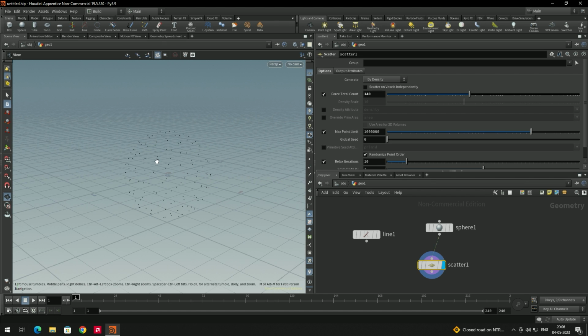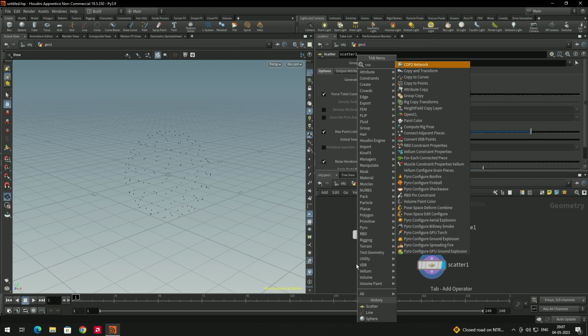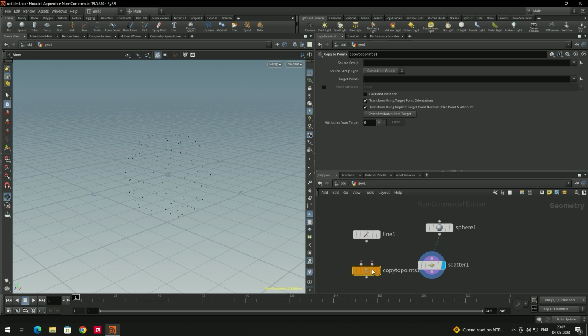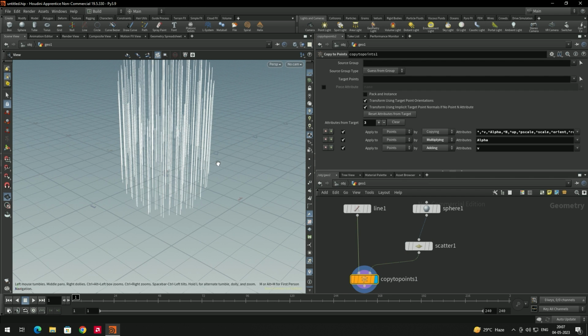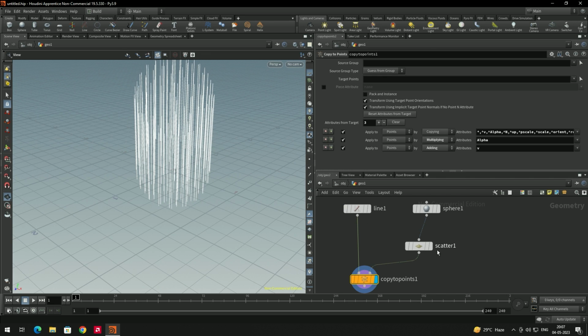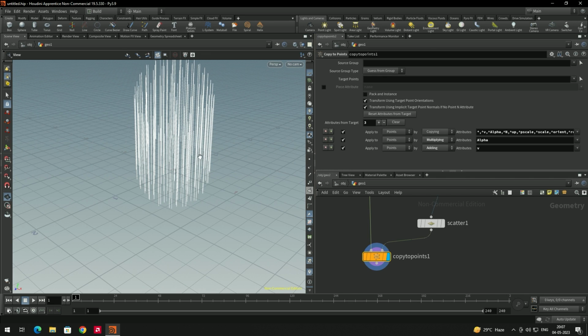Okay. And now we need to create a number of copies based on these points. For that, we need to take a copy to points. Select this and I will connect the line here, and I will connect this too. Now you can see it has created a number of copies based on these scatter points. And now the orientation is not proper. We need to fix this orientation.